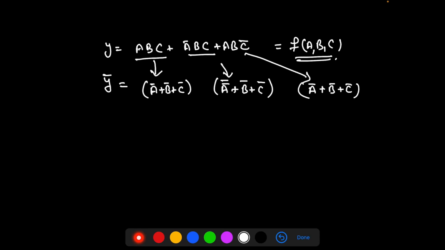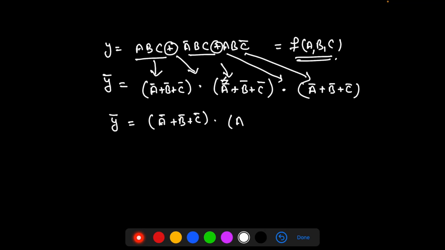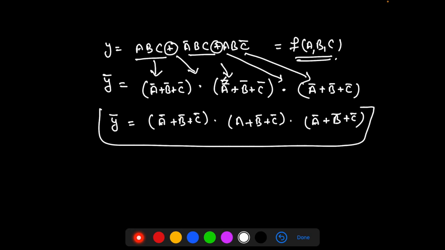Now here it is addition, we have to convert into dot. Here we have to convert into dot. So our complement expression will be like this only. Here a bar will cancel out, then a plus b bar plus c bar dot a bar plus b bar plus c bar. So this is the complement expression of y.